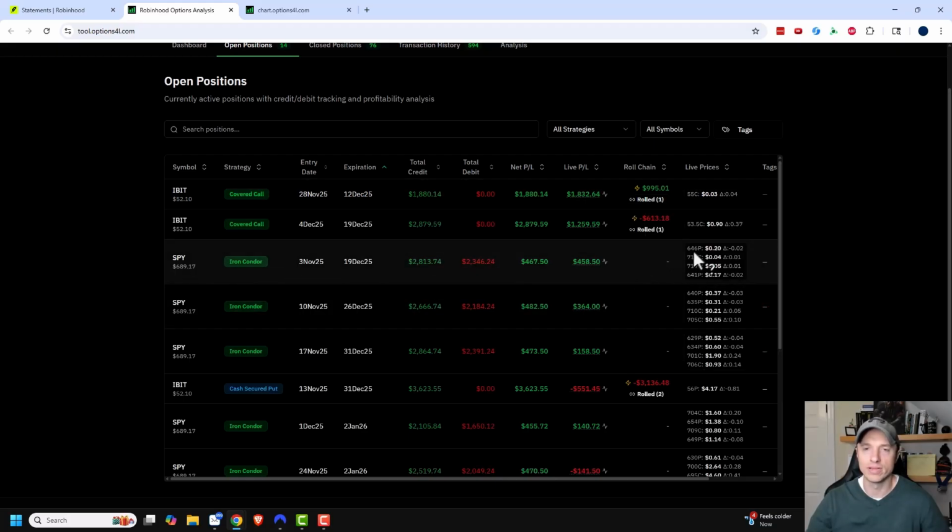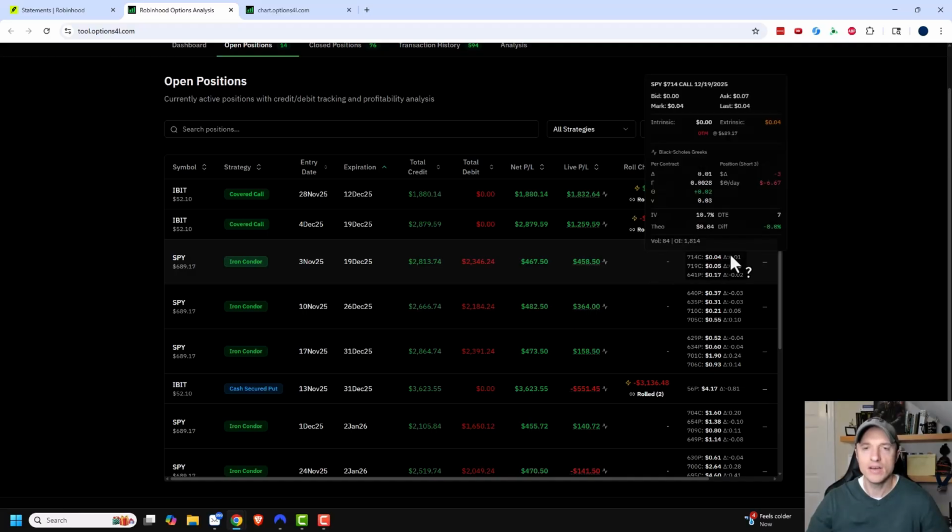We can see all 4 legs. We can see the current prices. We can see the current deltas. If we stay hovered over it, we can see the Greeks for these individual legs as well. It gives us all that information, not to mention the intrinsic and extrinsic values, the implied volatility, volume, open interest, etc. So a whole bunch of different information is available at your fingertips.